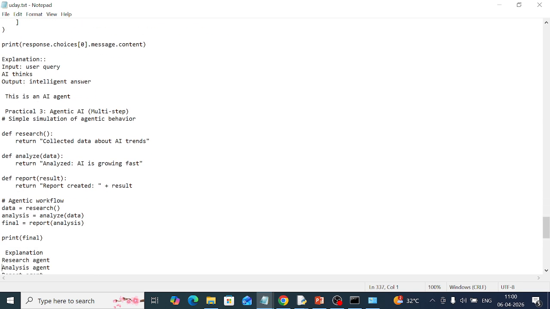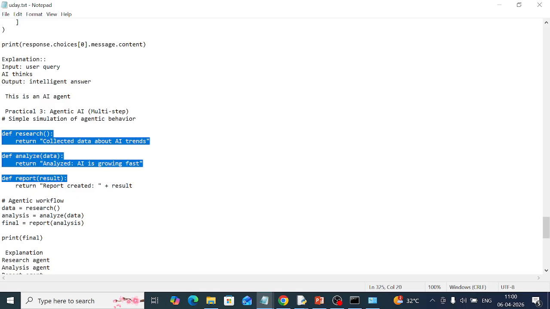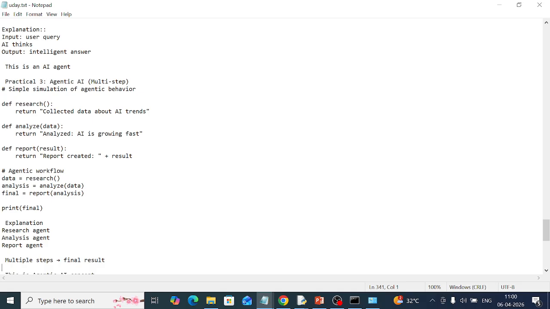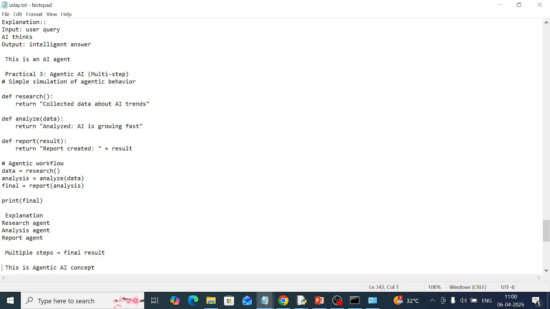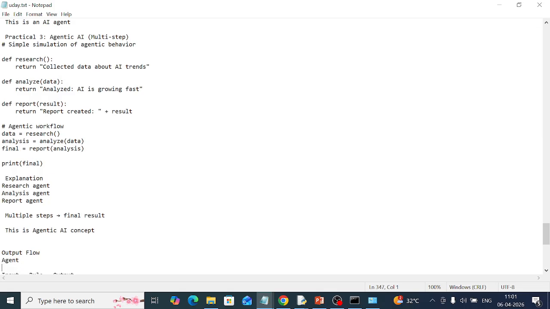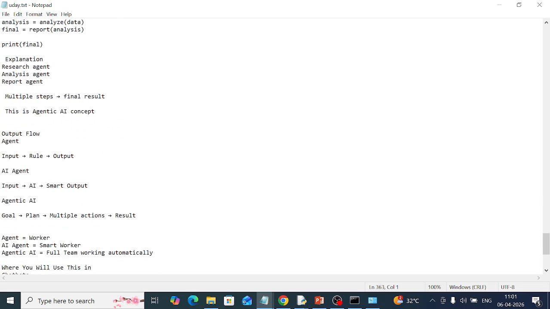Next one is agentic AI. Agentic AI means multiple agents, multiple actions. See, research, analyze, report, everything it will do, and then finally it will display the research agent, analysis agent, and then report agent. Multiple steps it will combine and then it will finally give the result. It will think and decide and act accordingly and then generate the final result. This is nothing but the agentic AI concept.